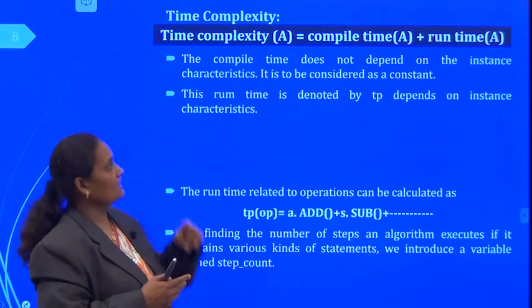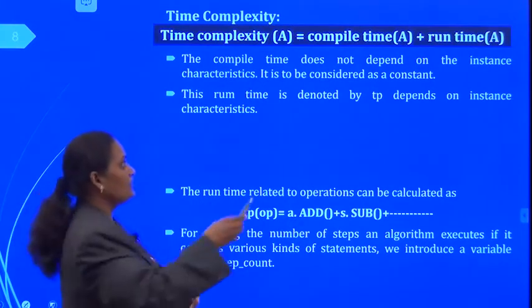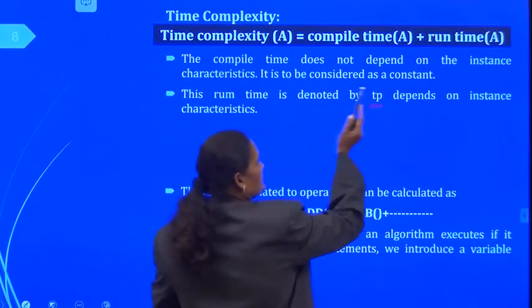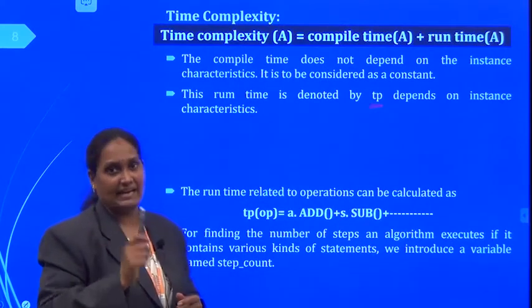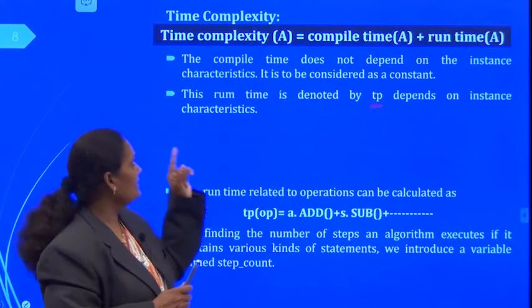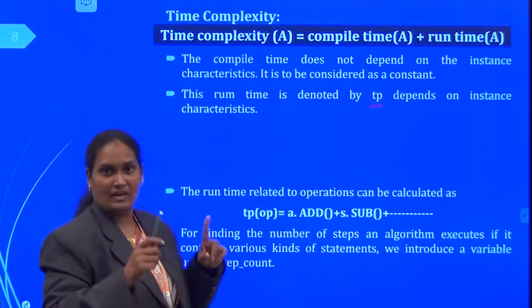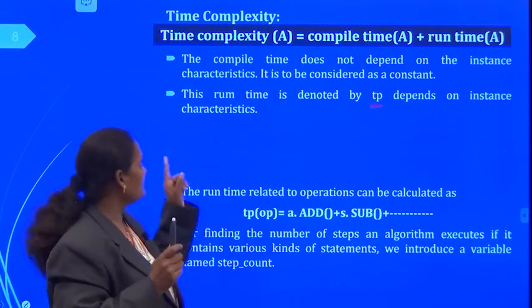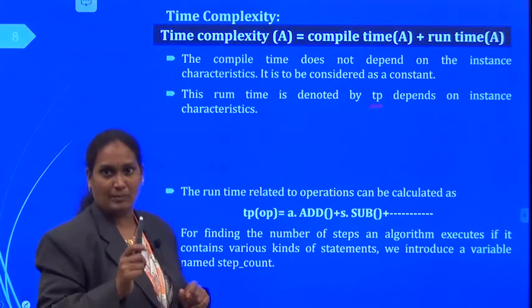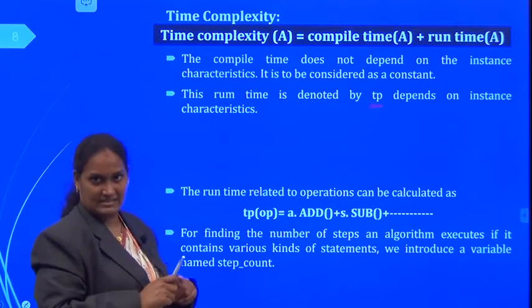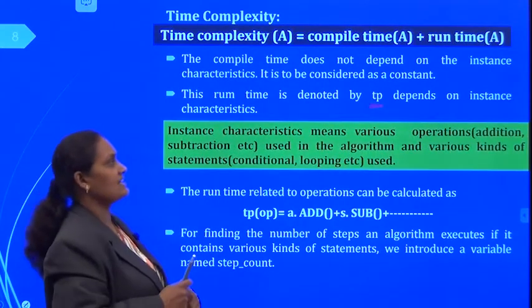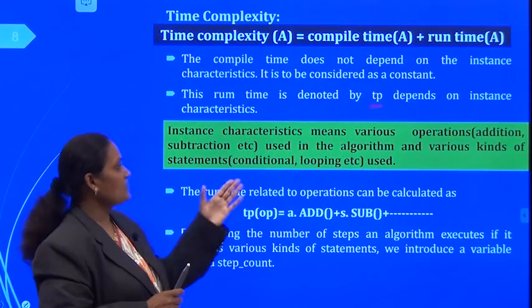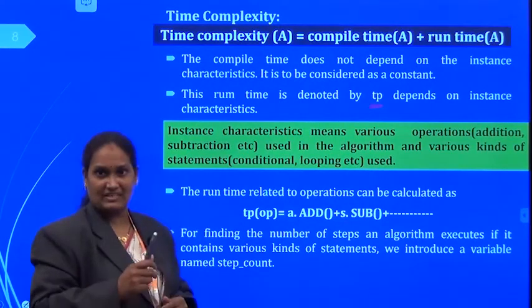But coming to runtime, the runtime we are going to represent with the term TP. It always depends upon instance characteristics. Here, the compile time is a constant value, but runtime depends upon instance characteristics. What are the instance characteristics? Here, instance characteristics means various operations that we are using in our algorithm.